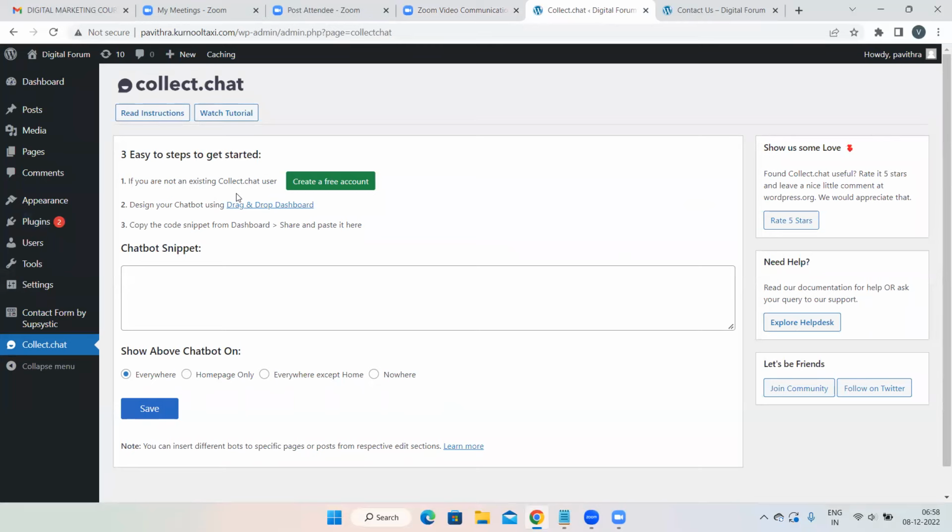If you are not an existing Collect.chat user, you need to click on create a free account. Create a free account in the sense it's not any difficult stuff. You have to just give your email address and give some random password over there. Then your account will be created. Nothing difficult. But I think I'm already logged in, so maybe it will take me directly. But when you're doing it for the first time, just click on create a free account. It will ask you for your email address and password. Otherwise, you can directly log in with Google also. Whichever is easy for you, just click on that particular option.